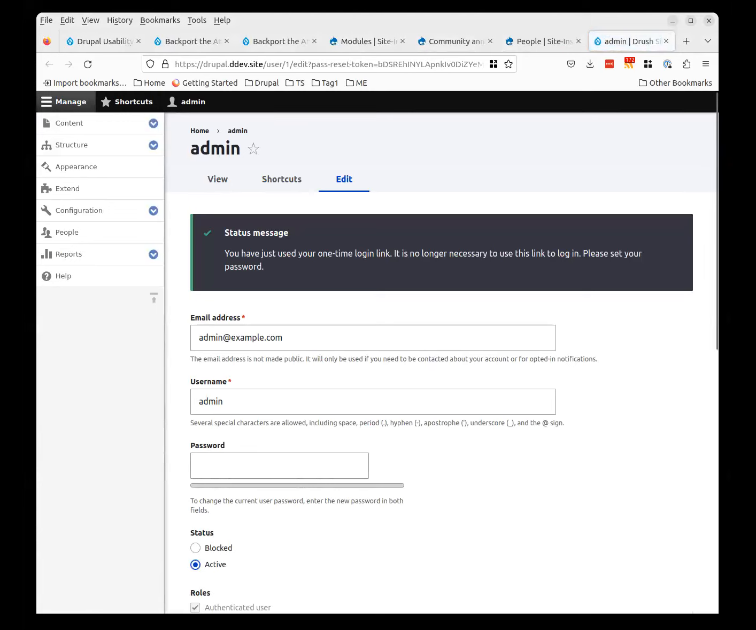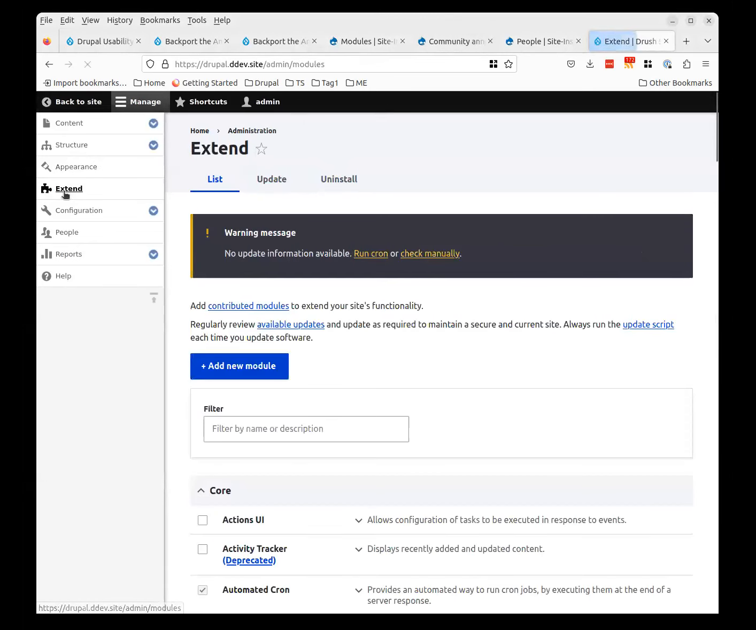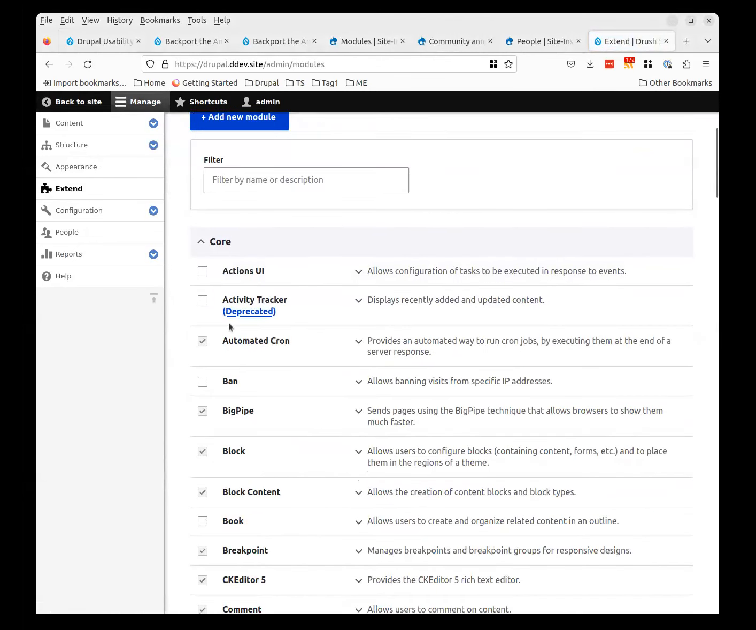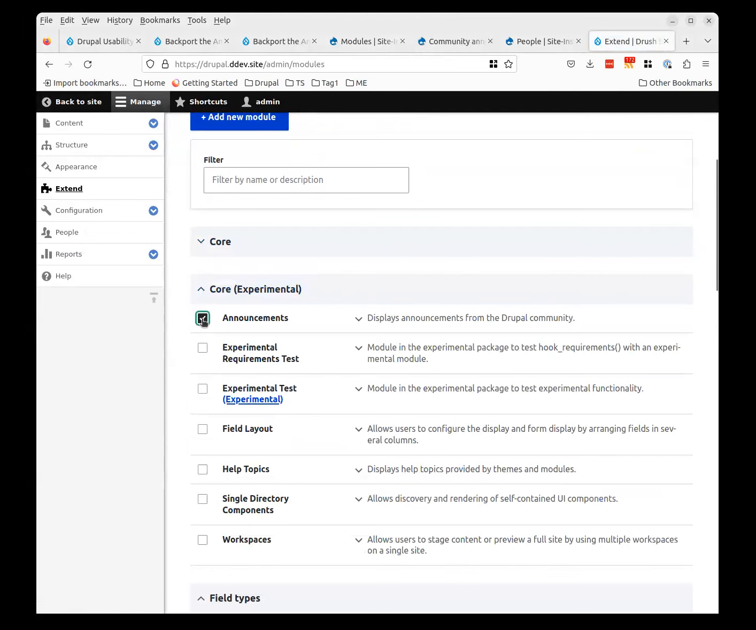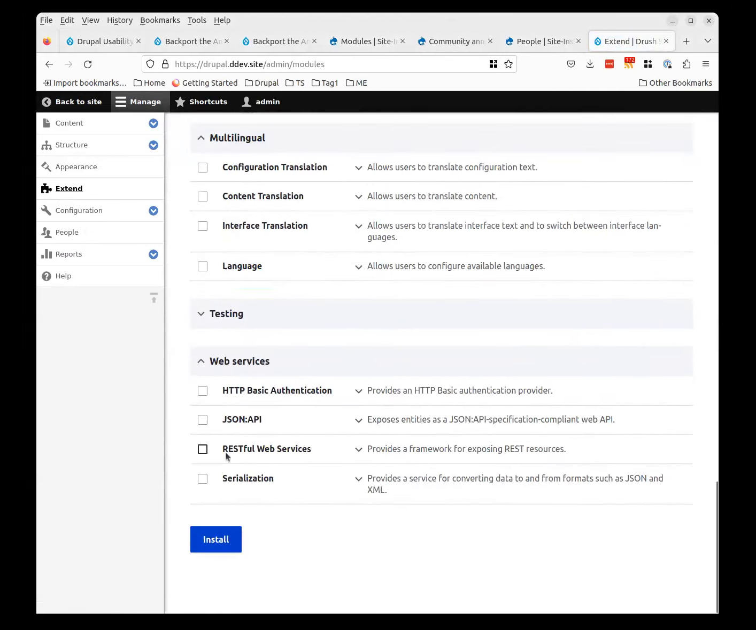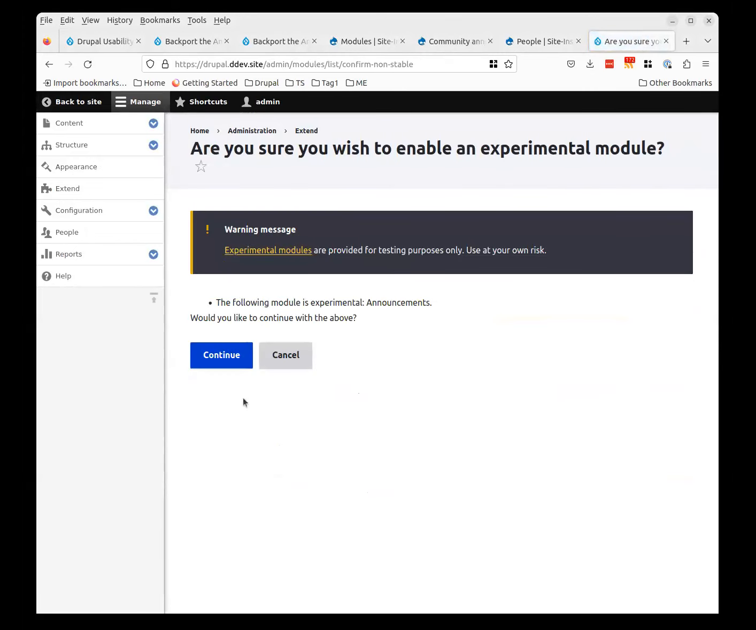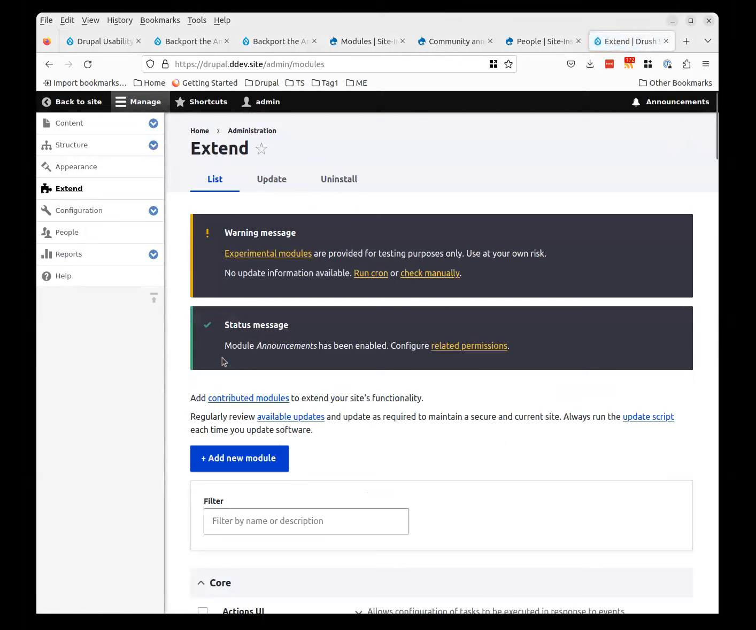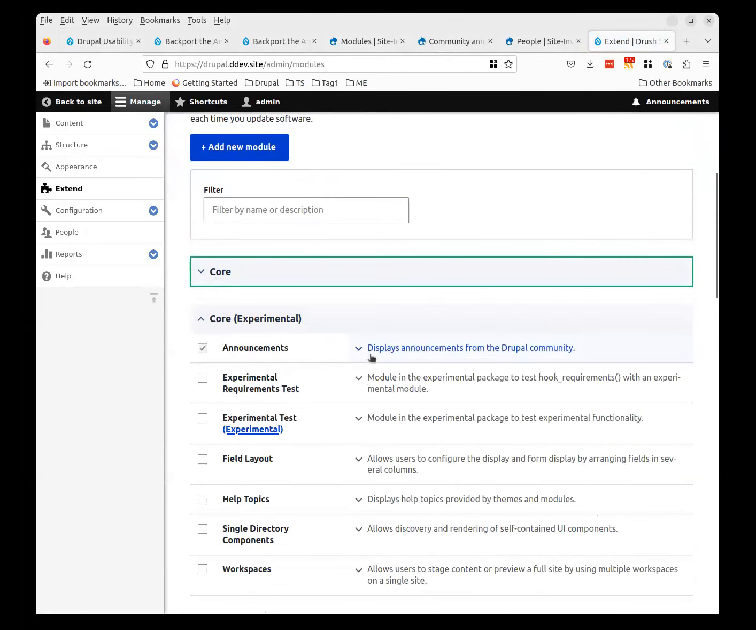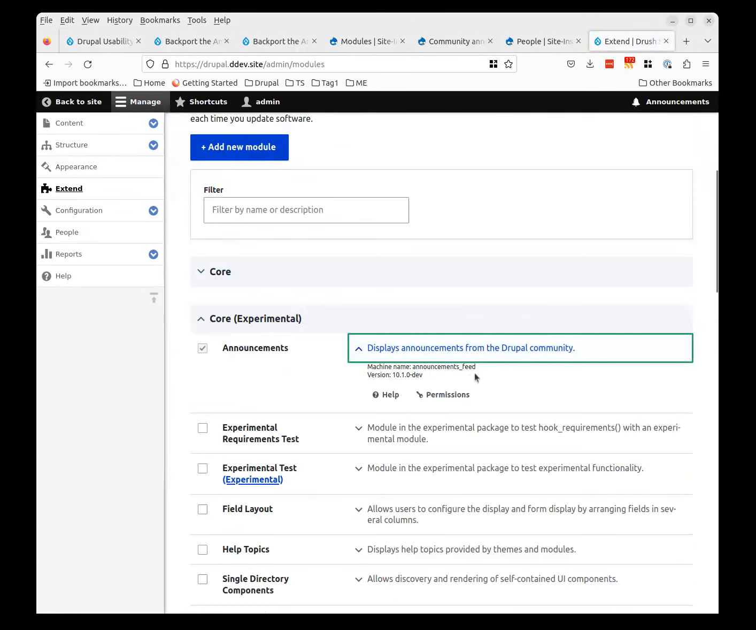There we go. Oh, and I guess I probably have to... I did not guess the name. It would be under experimental. So let's see. Announcements_feed is the machine name.